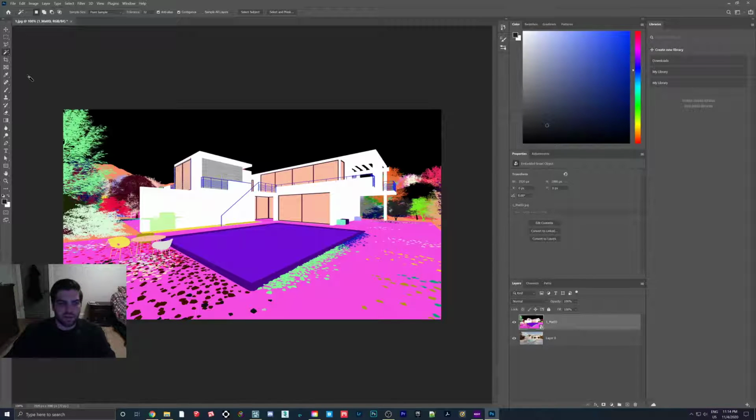So get the magic wand. If you don't see it right here, right click it and you'll get more options. You might have one of these ones selected. So yeah, magic wand, or I think you can actually hit W as well. So we're going to click on this one, and then we're going to shift click and click on that one. So what we have now is we've selected this whole material. So all of that siding on the side of the house.